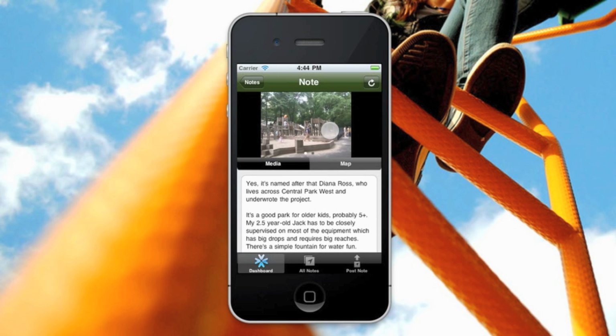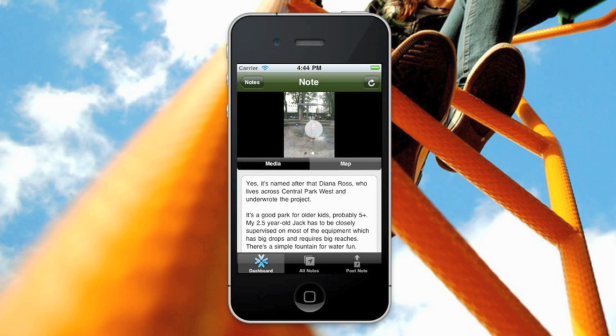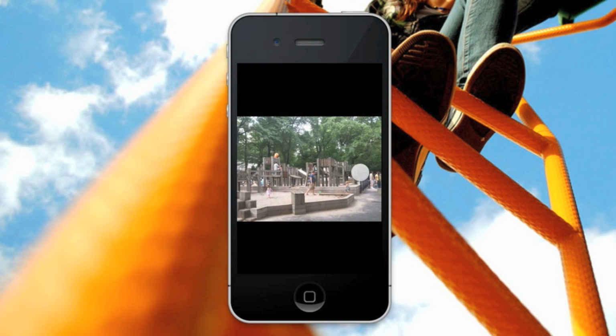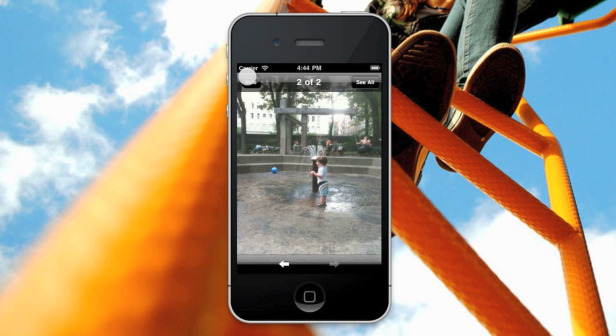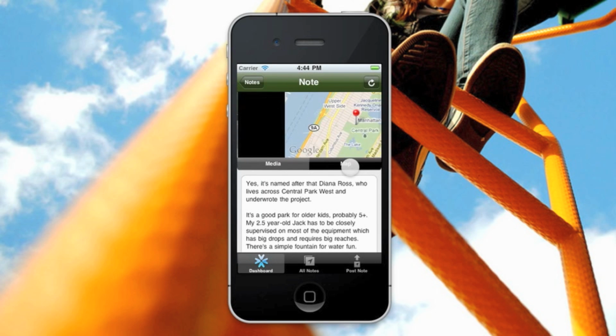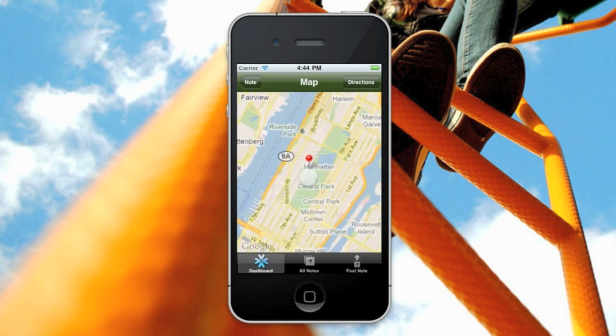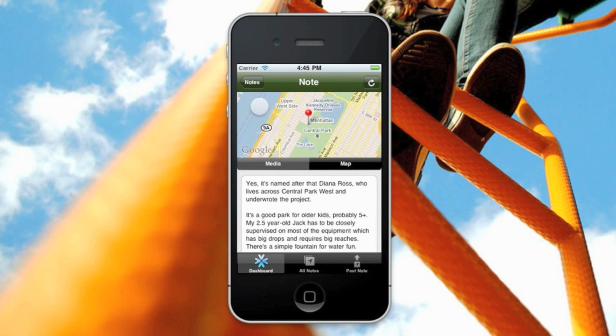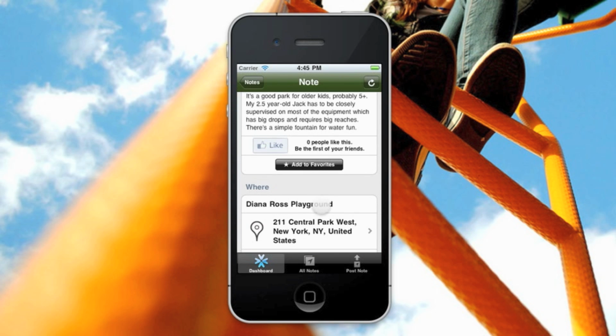And I can see a gallery of images. Actually zoom in and see the image a little closer. That was Jack playing in the water, by the way. And I can see a map, actually where the place is. Zoom in, even get directions there if I like. And there's options for follow-up.